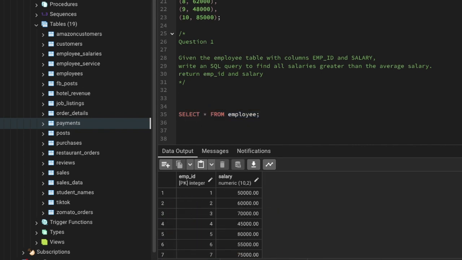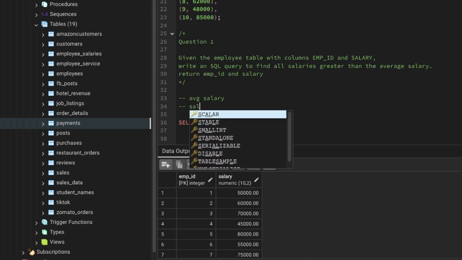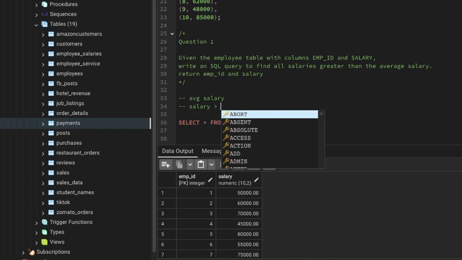So let's write down the things that we need. First we need to find out the average salary of all the salaries that we have, and after that we can simply compare the average salary with the employee salary. For example, if the employee ID is 1 and the salary is 50,000, and it is greater than the average salary, then we should return this employee ID and the salary. So the salary has to be greater than the average salary.